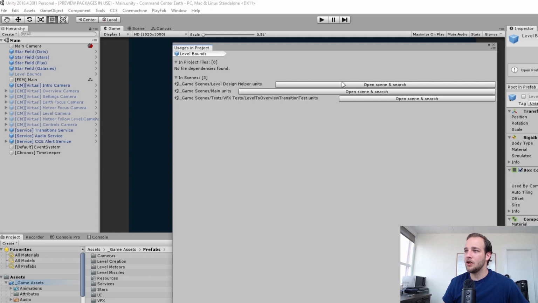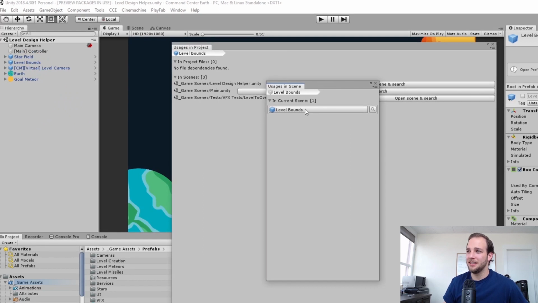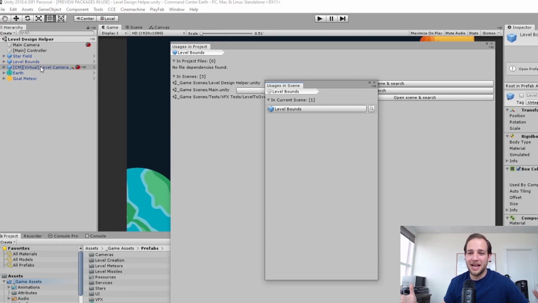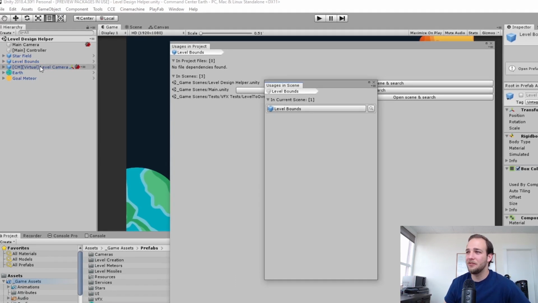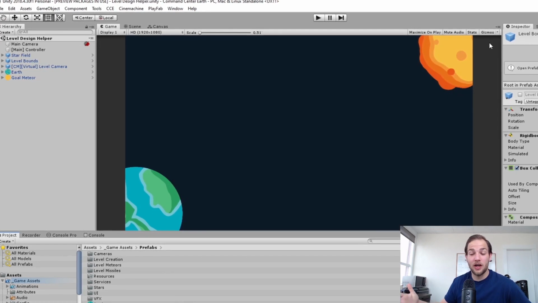From there, I can say open scene and search. And then you'll see that it says, hey, within this scene, your level bounds are used here. If I click it, it highlights it. I mean, what more do you want, right? It allows you to find assets super easily, which is amazing. I love that feature, so definitely check that out. Asset Usage Finder is a great asset.